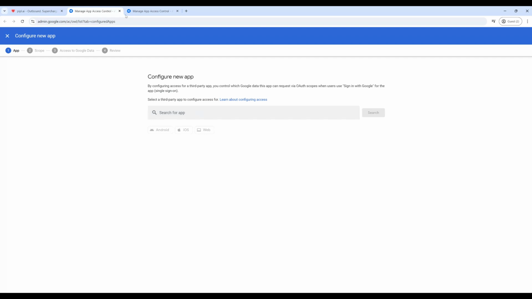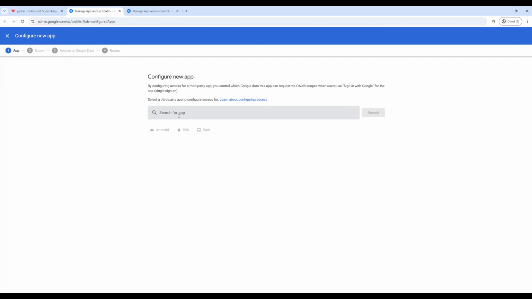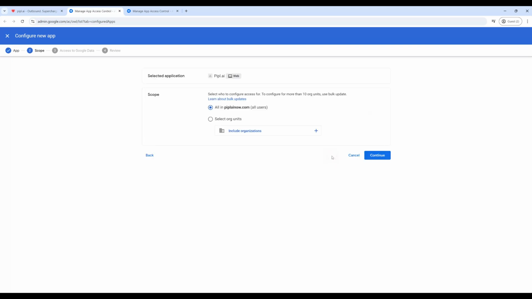Now head back to the previous People screen to locate and copy our client ID. This ID is essential to find our app within Google Workspace. Now, enter the client ID in the search field of Google Workspace and select Pipl.ai from the results. Proceed by selecting All Users and click Continue.